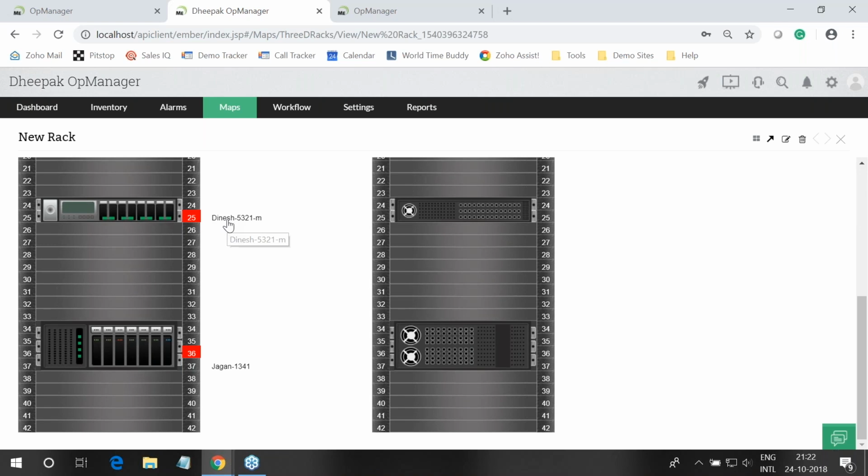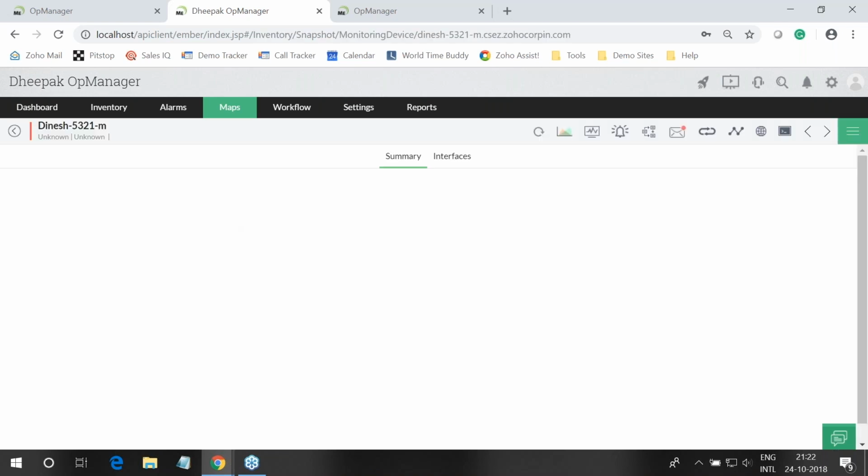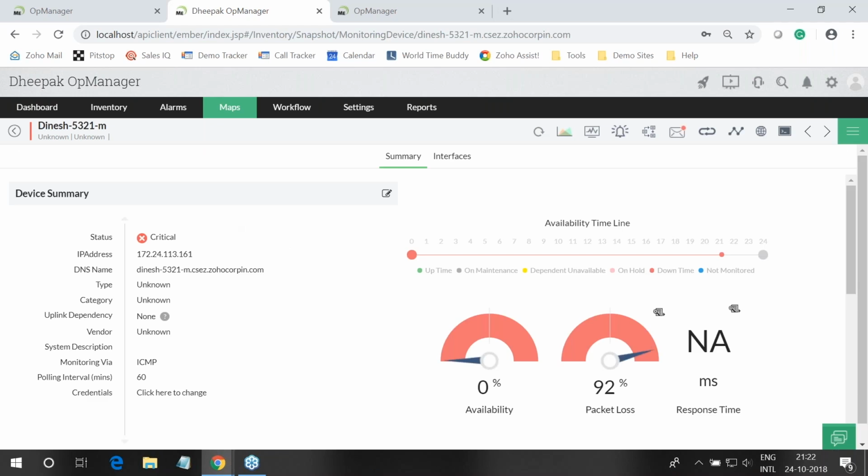And once you click on that device, it's like a deep integration. It will already take you to that device directly. Okay, so that's when you can look into what happened to that particular server over there. So that's about rack view.